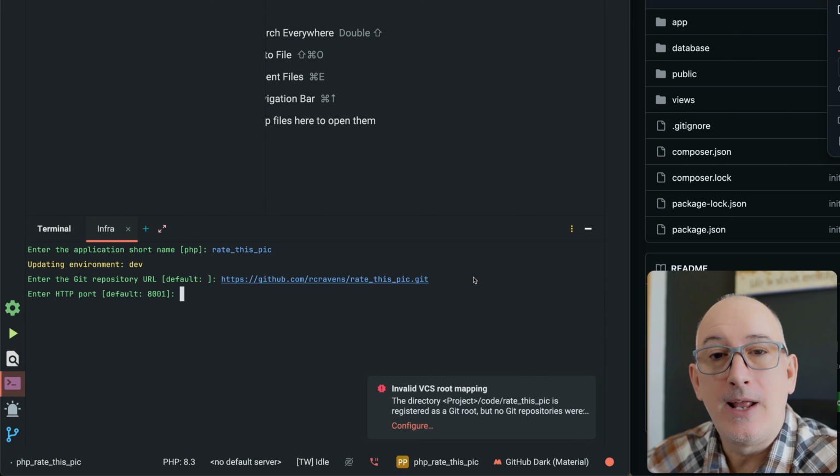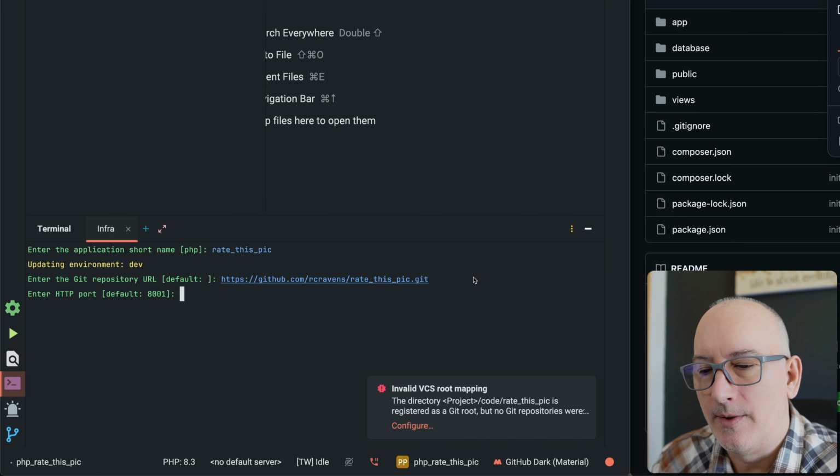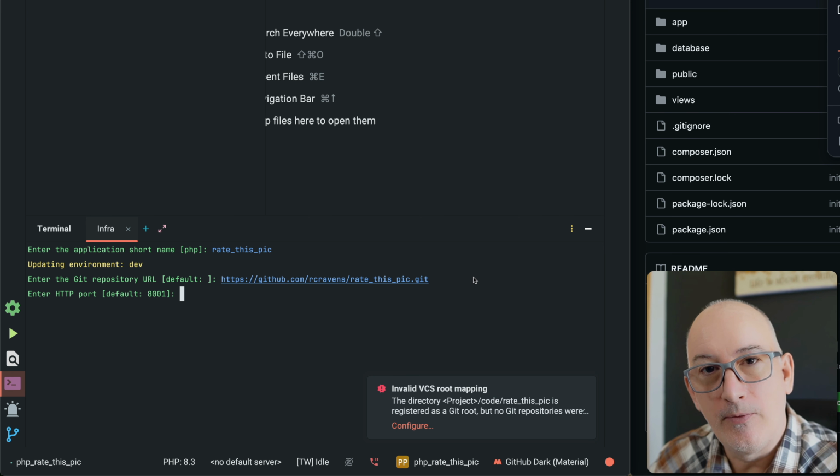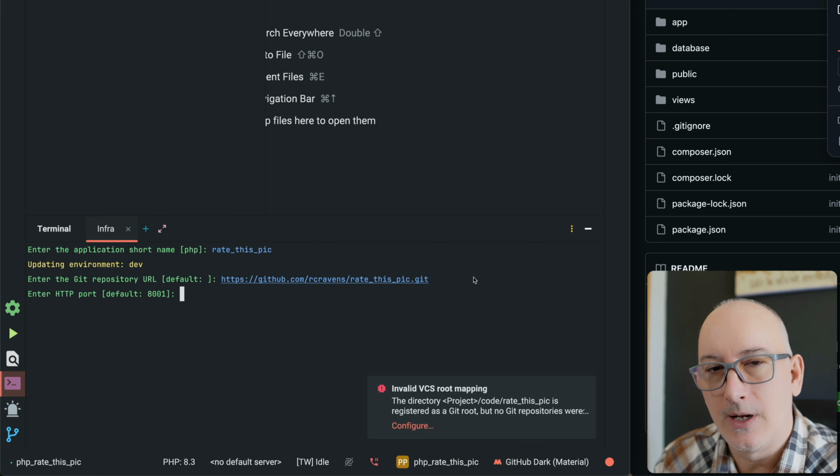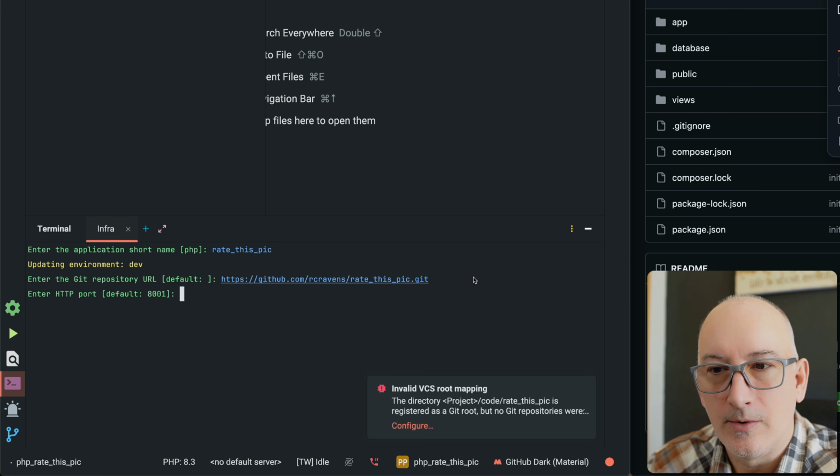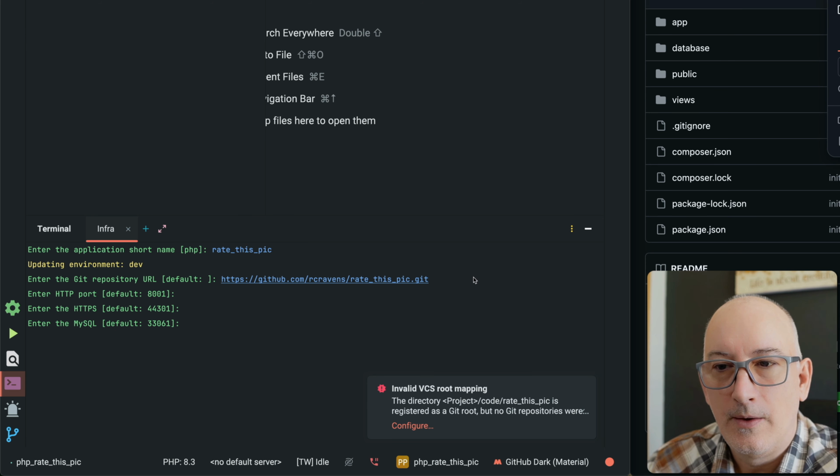The kit allows you to have multiple projects, and the typical ports for the web are port 80 and port 443. Now, if you're doing a lot of development and have a bunch of different projects, they all can't be on the same port. So this is going to allow you to have different projects on different ports. I'm going to just keep the defaults for this one. So 8001, 44301, 33061 is going to be my database that's exposed.